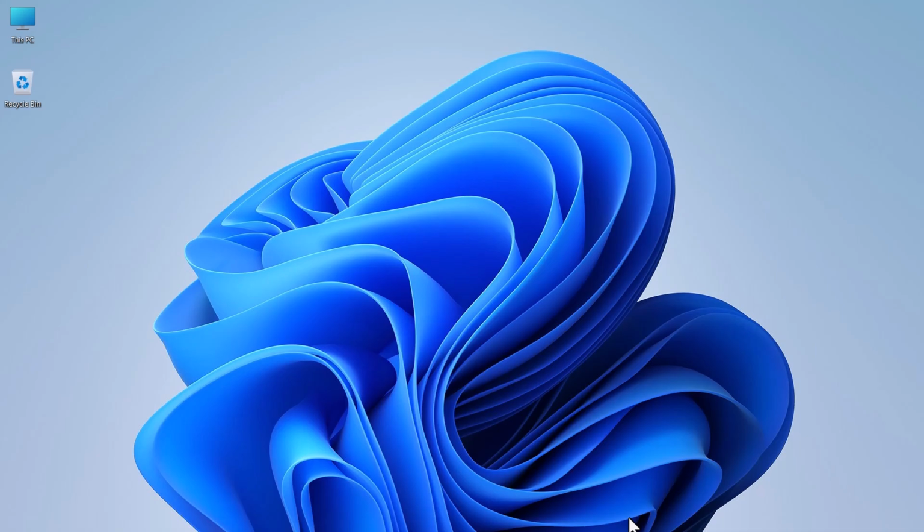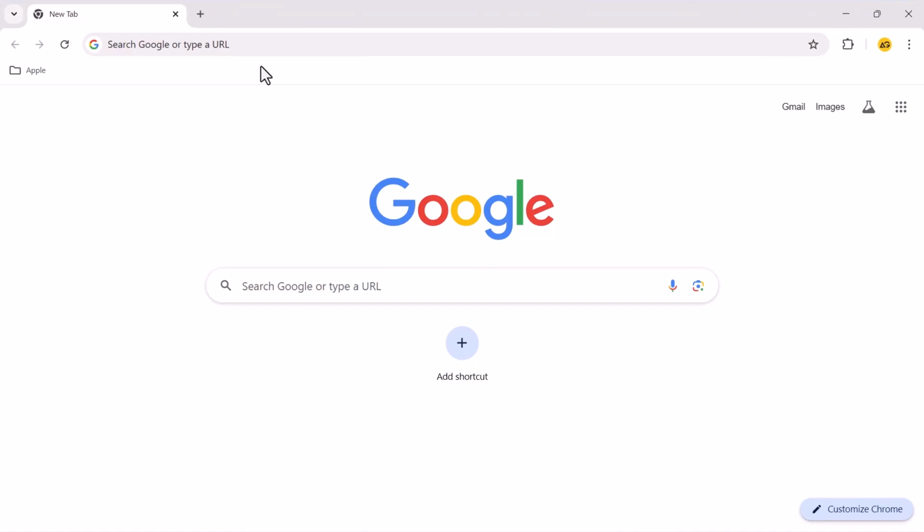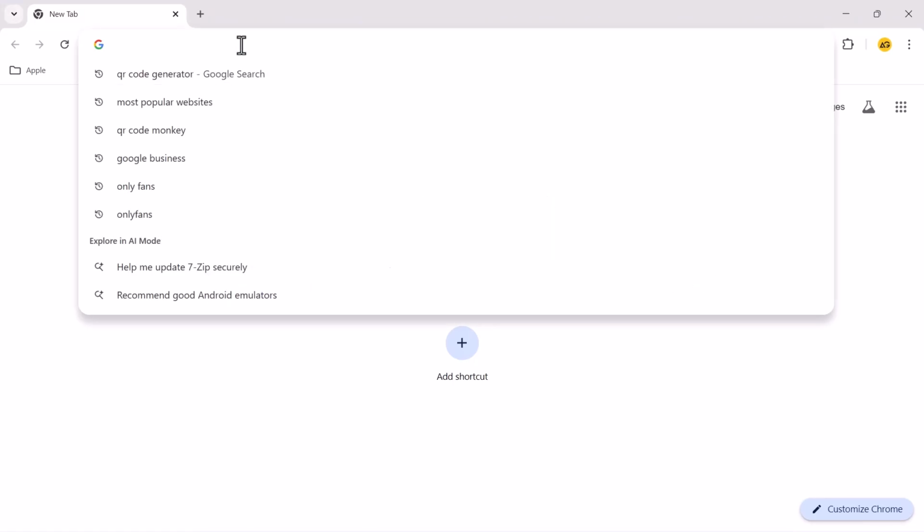In this video, I'm going to show you how to create a QR code using Google Chrome in just a few seconds. It's honestly one of the fastest and easiest ways to make a QR code for any website and share it with others. Open your Google Chrome browser and go to any website you want, for example, youtube.com.